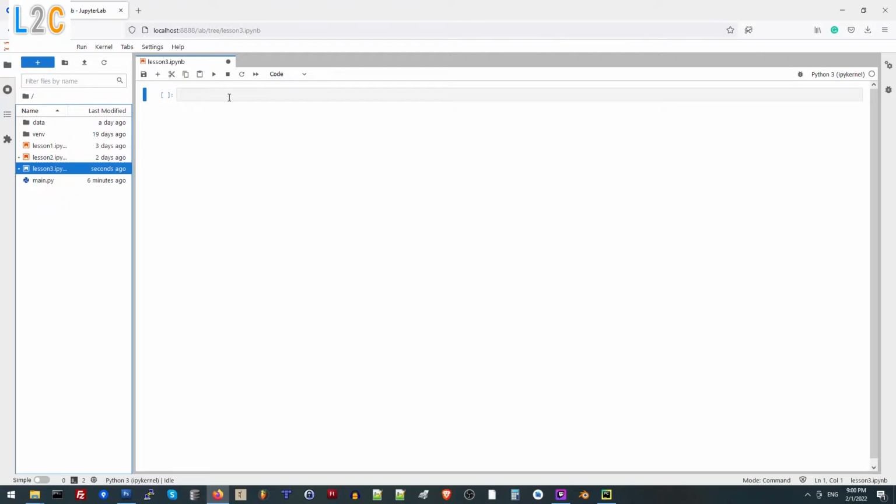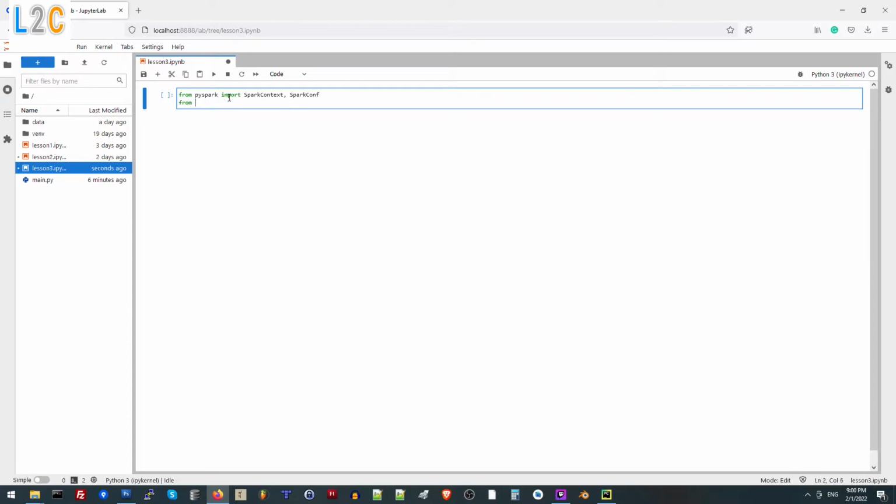First, I will import Spark conf and Spark context. From PySpark, import SparkContext and SparkConf. I will also import the Spark session. From pyspark.sql, import SparkSession.